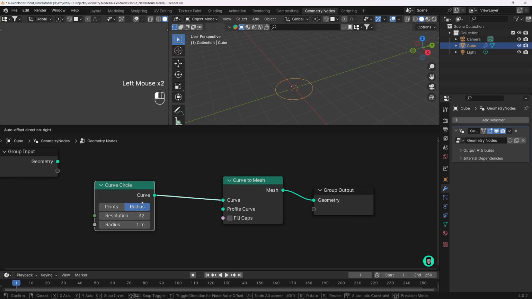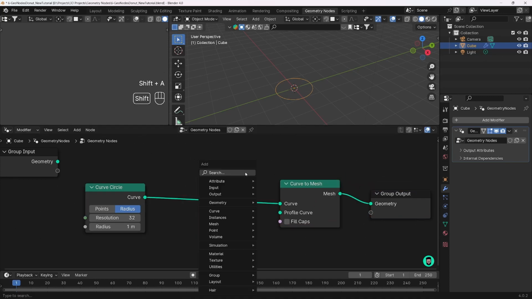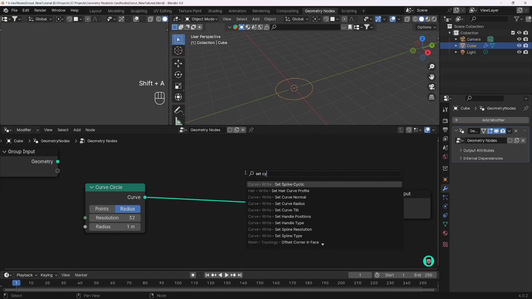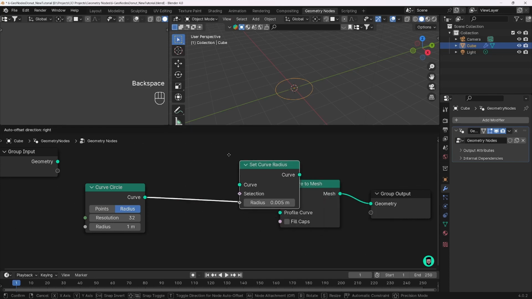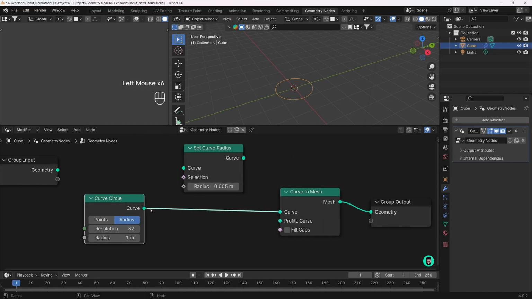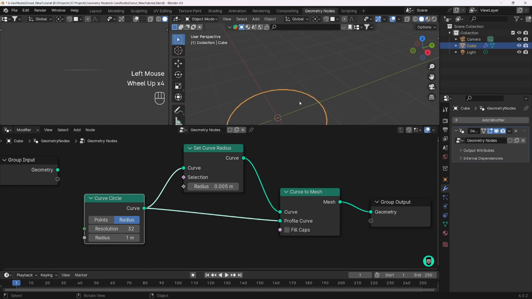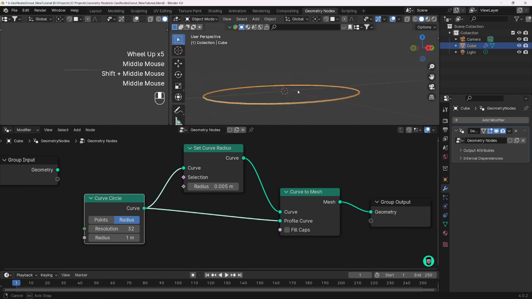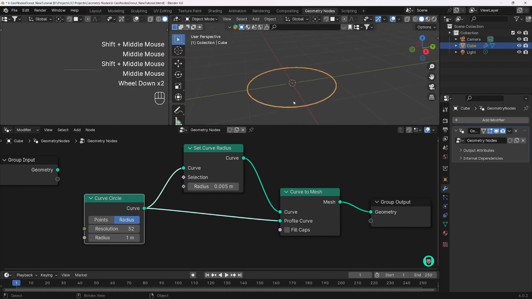Now we need a profile curve which can sweep around this curve to make a donut shape. So what we'll do is add a set curve radius node. Connect the original curve circle to this set curve radius node and this curve output to the input of curve in the curve to mesh node. Now in the profile curve, we'll connect the original curve. So this will give us a donut shape, but it's not very much visible right now.